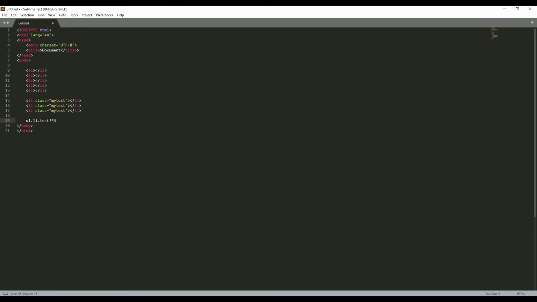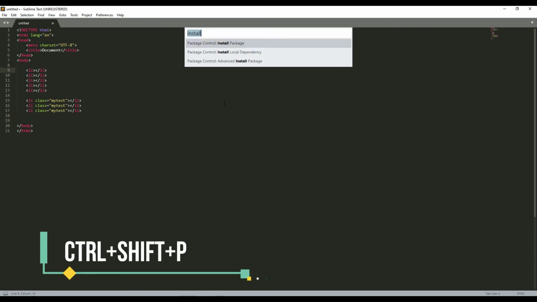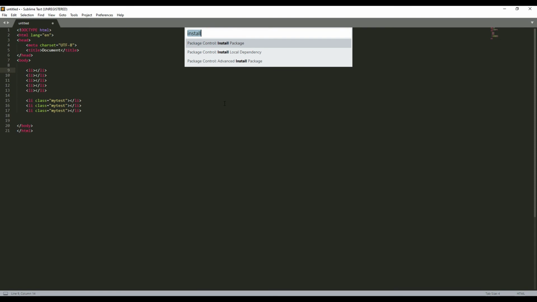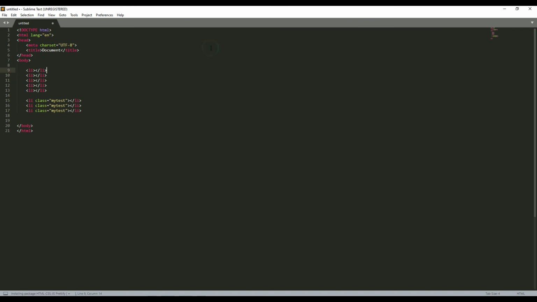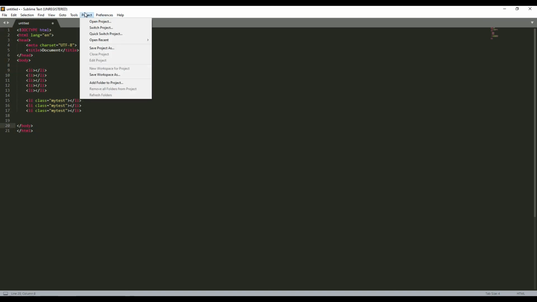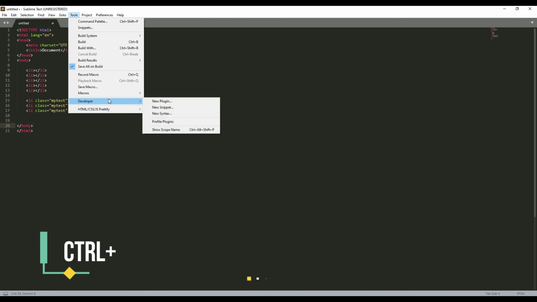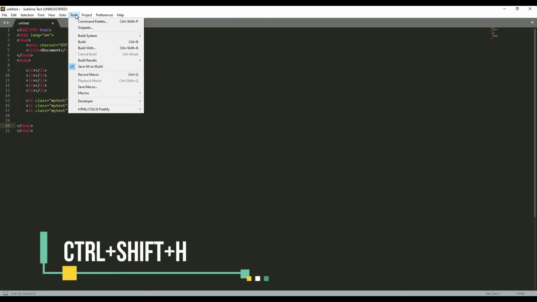Now hit Ctrl+Shift+P again and install our last package, HTML, CSS and JavaScript Prettify. This package will align your CSS and JavaScript code. Once installed, click Tools, HTML, CSS, JavaScript Prettify, or use the shortcut Ctrl+Shift+H to align your code.